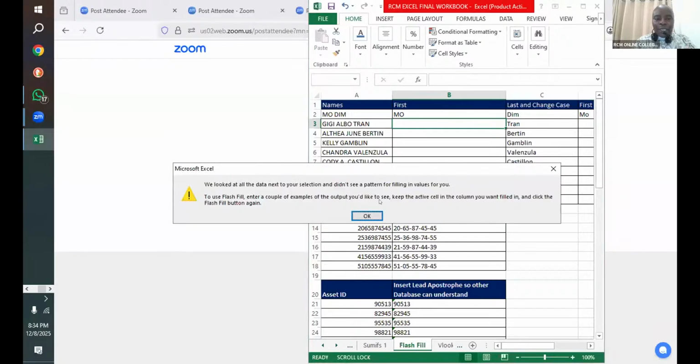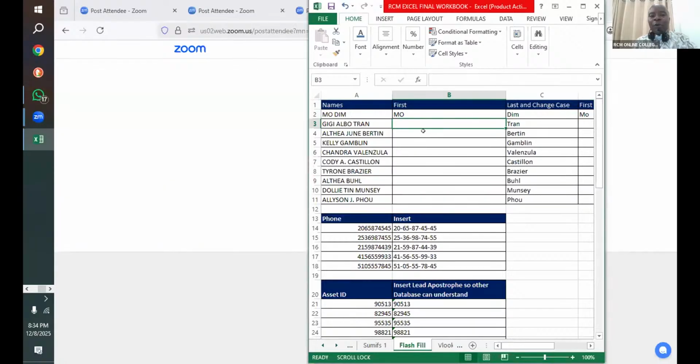To use Flash Fill, enter a couple of examples of the output you'd like. Can you kindly go and type in the second one, in capital letters, for it to see the pattern. We shall be very, very patient. Then say control enter first. Control, you're holding it, control and then enter. And then control E.